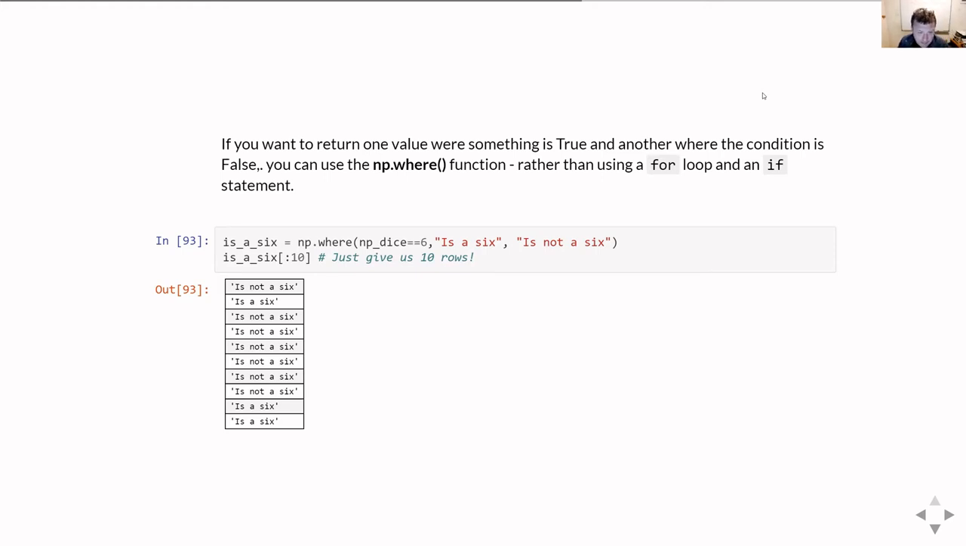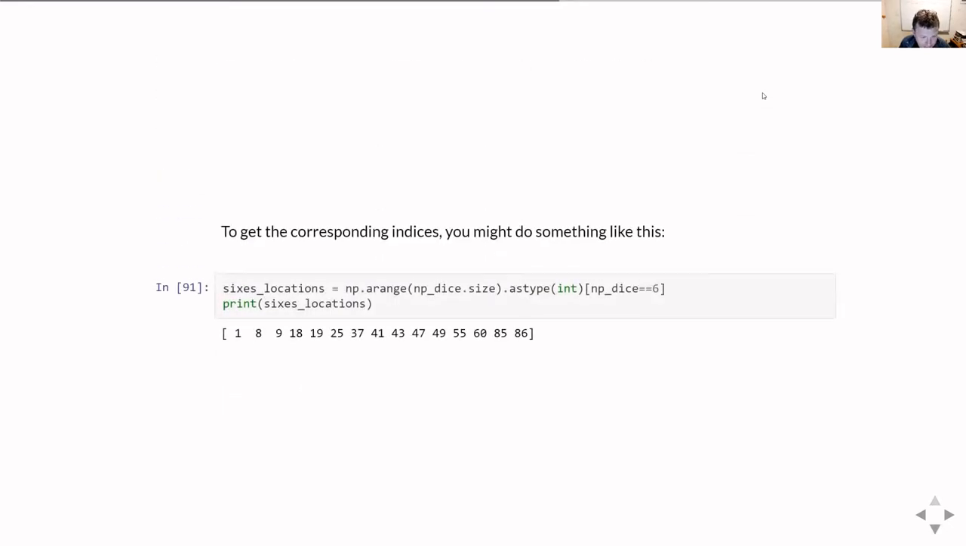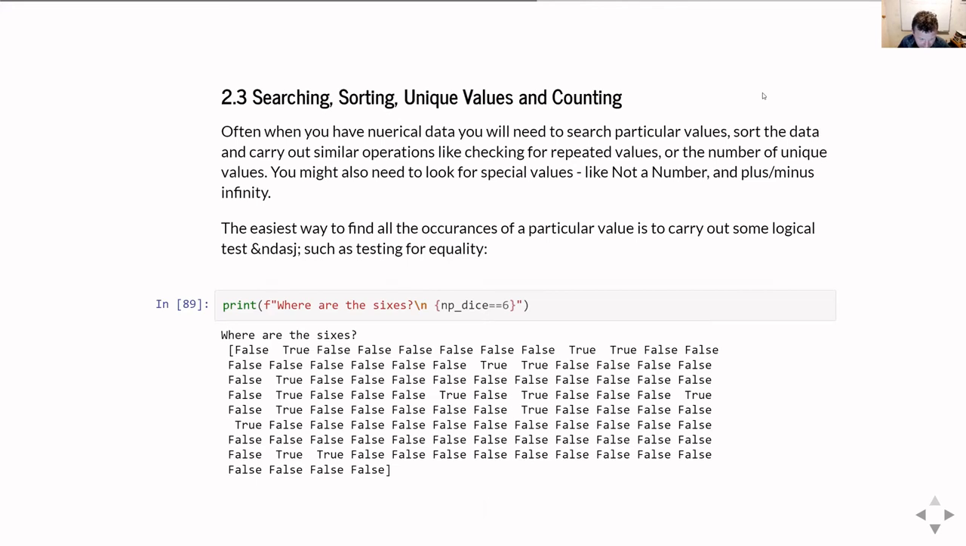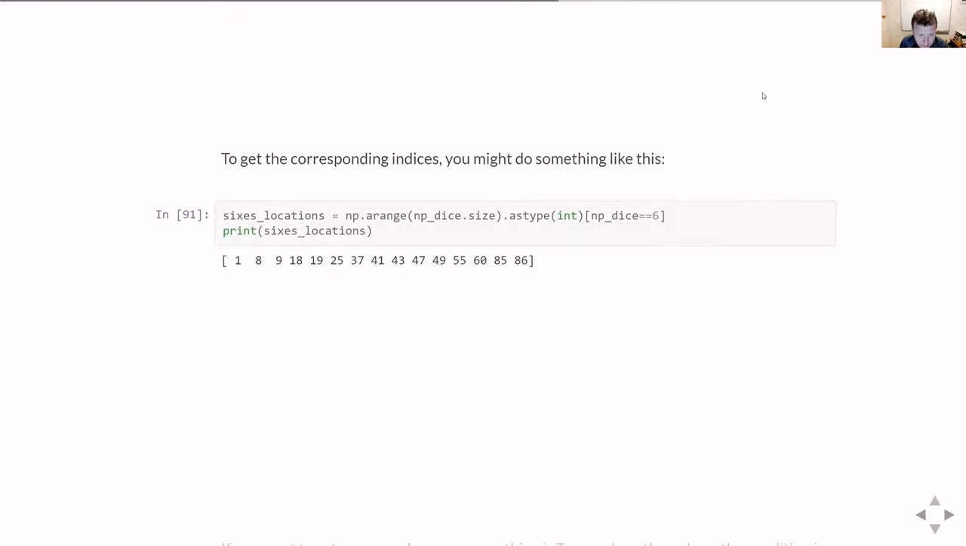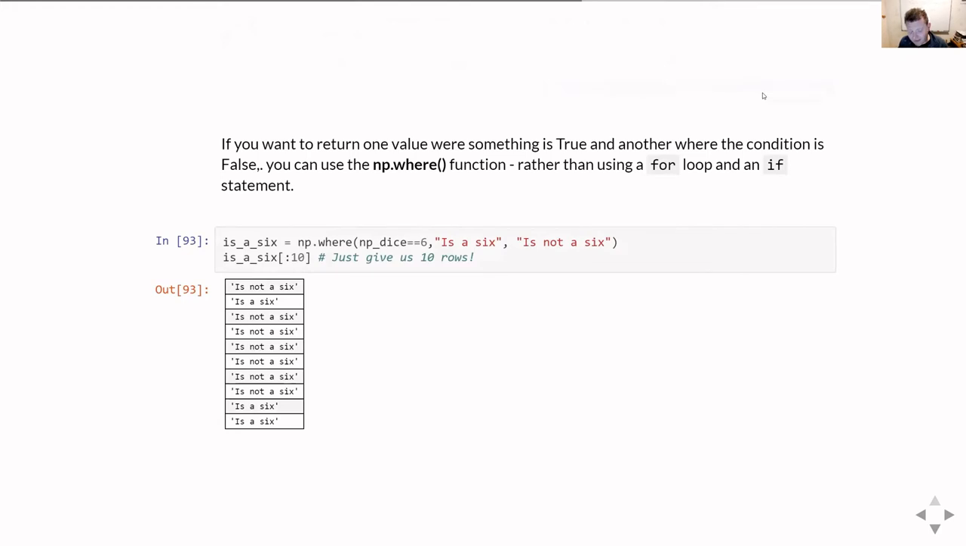If I feed that over my dice array, it will calculate an array of is a six or is not a six. That's a bit big to print out, so I just print the last 10 elements. Then you can see that it's coming back with is not a six, is a six. And indeed, if we looked at the previous table and looked where the trues and falses are, we'd see that it was coming back with the same pattern for those last 10 elements. So np.where is a good way of testing where a value is, giving one answer if the value is true, another answer if the value is false.